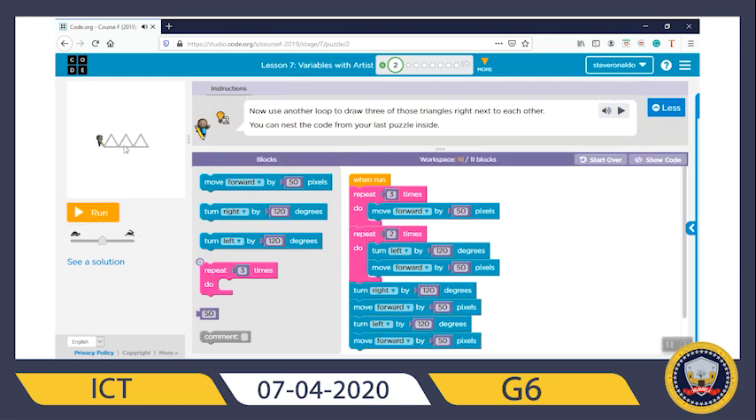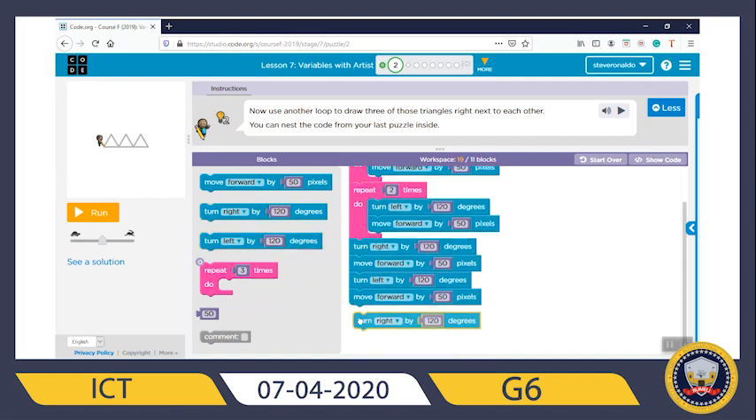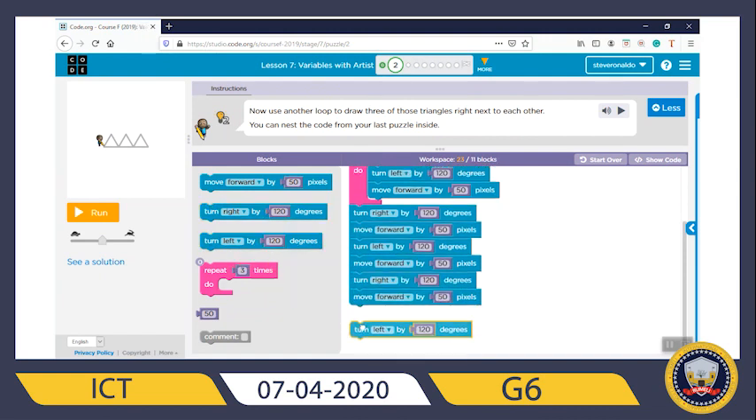All right, from this point it's going to turn right and move forward and turn left and move forward. So snap, turn right, move forward, turn left, and move forward. Okay, let's run it.